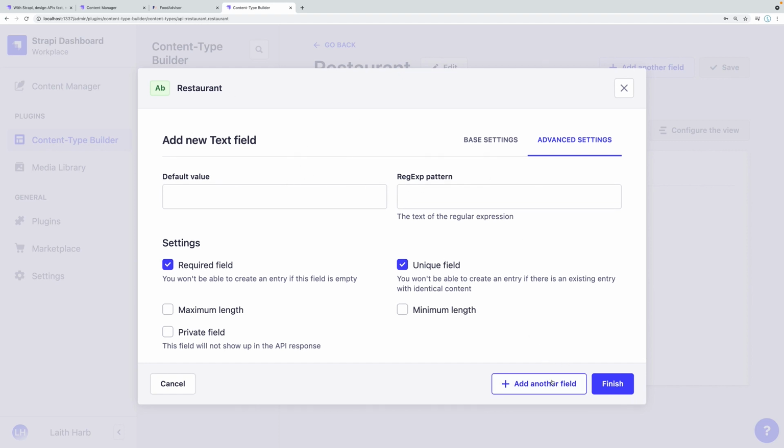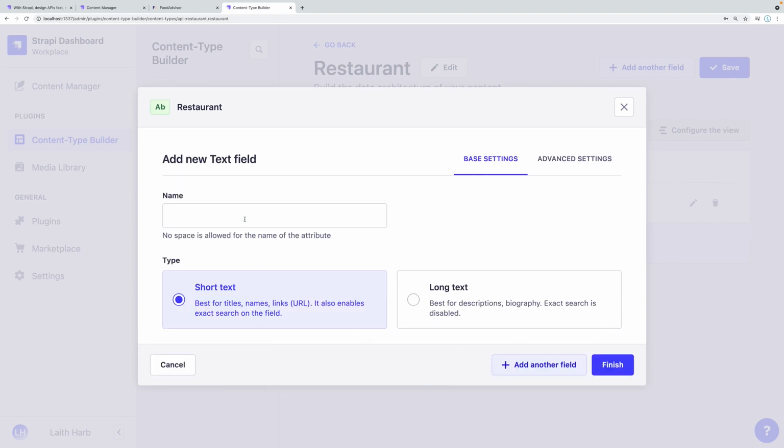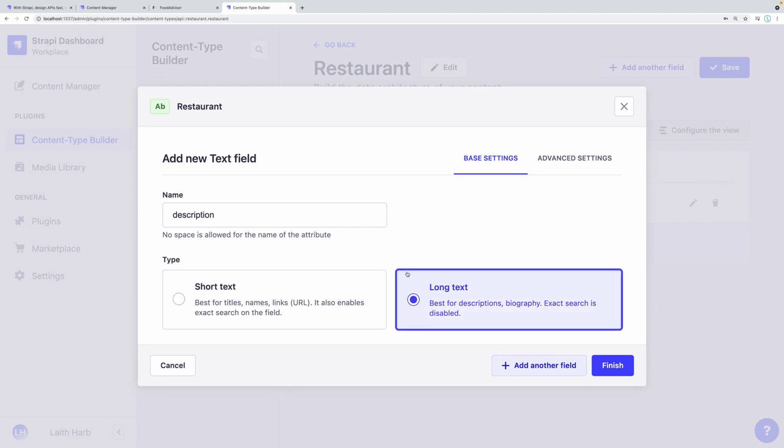So let's add another field. Let's say we also want to add a description of the restaurant. What we could do is go over here and add another field called text. We can say here description, and we can make this long text. However, there's actually a better option for this, in my opinion.